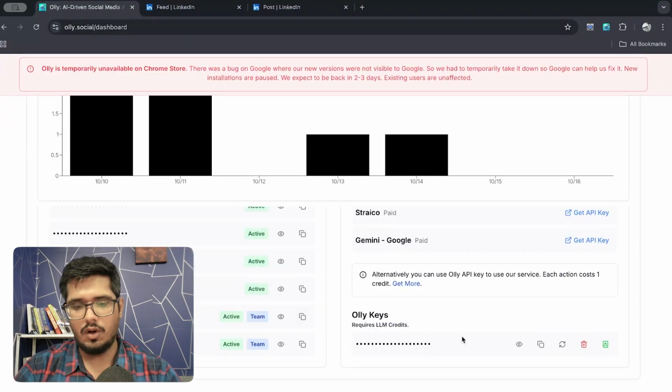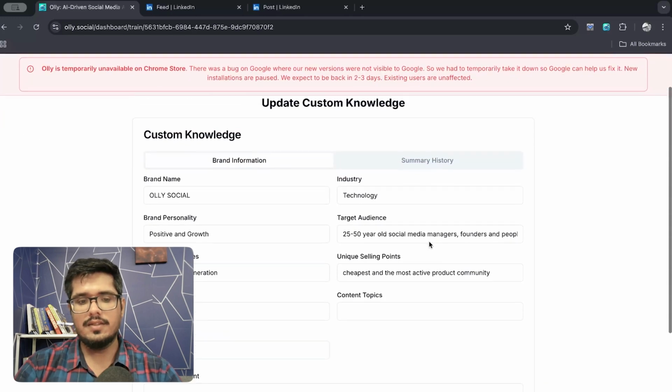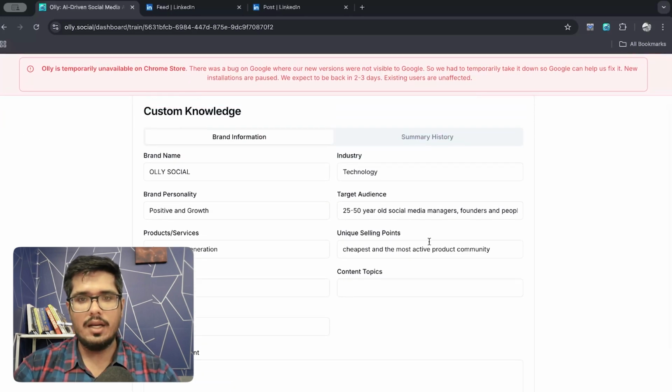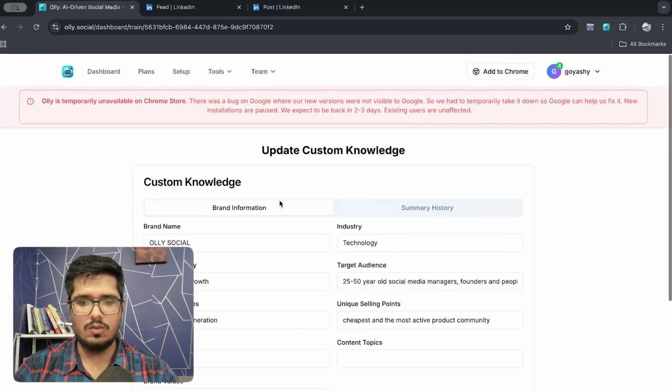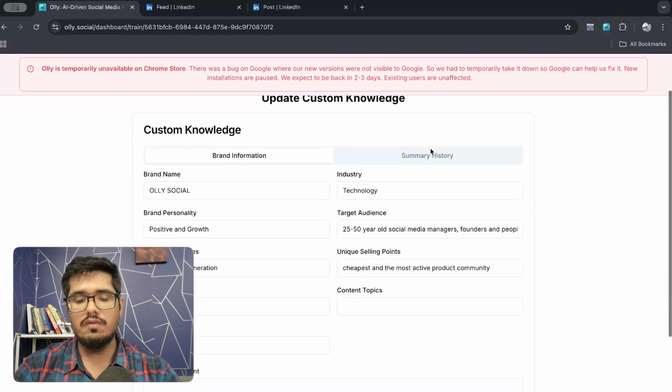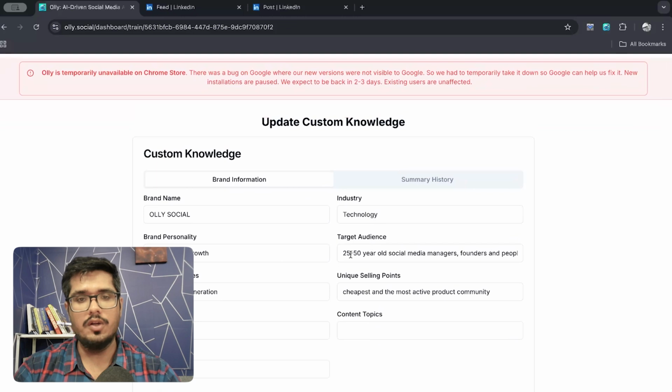So if I go to the Olly keys and I click on this button, this is the knowledge button. This is where I can send more details with respect to my brand and myself. Right now, this is not complete and this is not integrated into other vendors, but in the future, we will allow you to submit your custom knowledge such that when you are using LLMs, they will have some background about your profile. And all of this is coming by listening to you guys. So I appreciate all the feedback that is coming in.